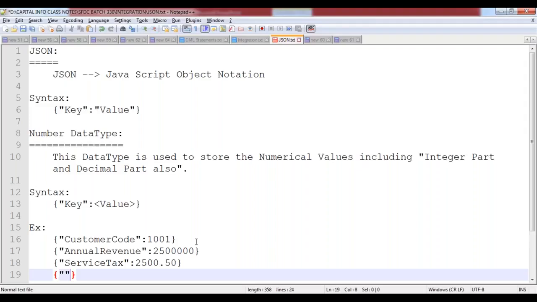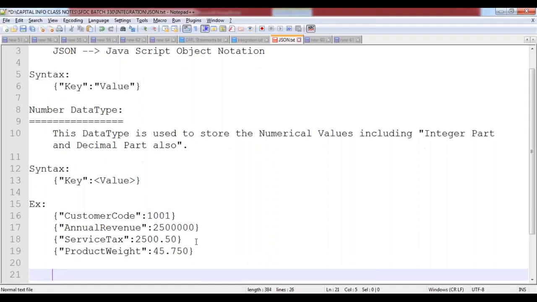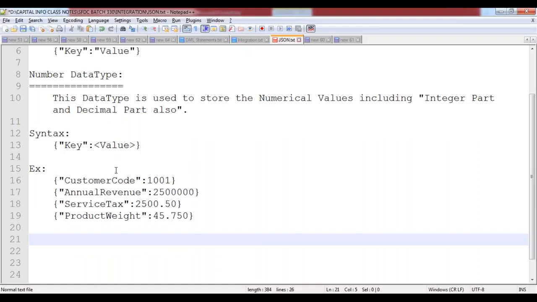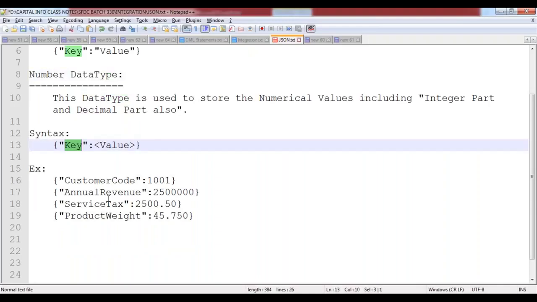I'm storing some product weight. Product weight is like some 45 kgs, 750 grams. Like that. Whenever you want to represent some numerical values, then we have to use this number data type. So now upon storing this number data type information, we have to indicate the key and the value we no need to enclose in the double quotation.